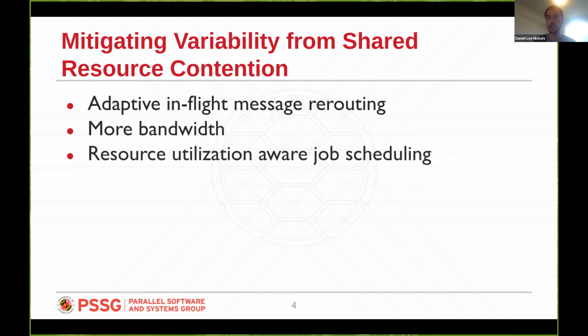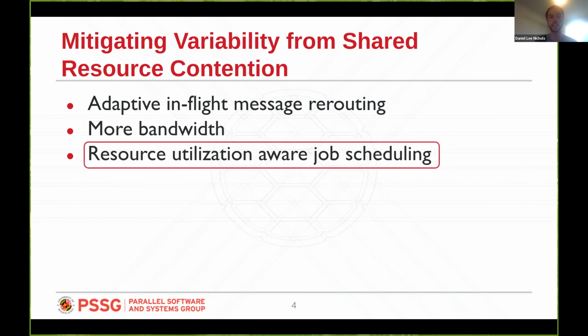Or you can look at how jobs are placed on the system via the system scheduler. A very simple example of this is if you had two applications that you knew were going to extensively use the network, you could not run them at the same time, or run them very far apart on the network. There's a whole load of different approaches you could take to solve that problem. Again, this last one is what we decided to do in this paper, to look at the problem of performance variation from shared resource contention.